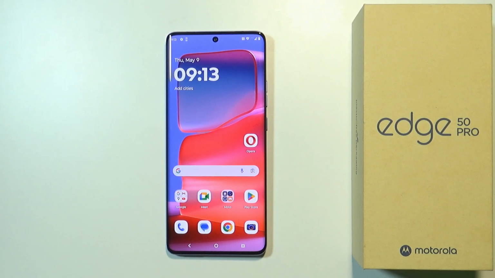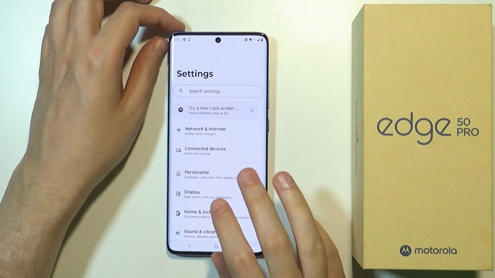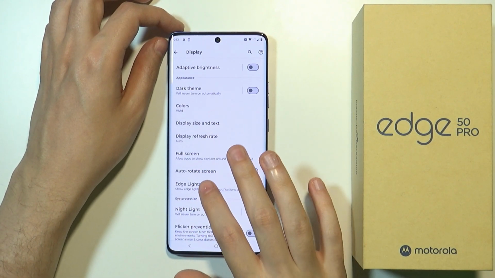Hello, in this video I'm gonna show you how you can customize the edge lights on the Motorola Edge 50 Pro. So the first thing that we need to do is go to the settings. In the settings we want to choose display and then go to edge lights over here.